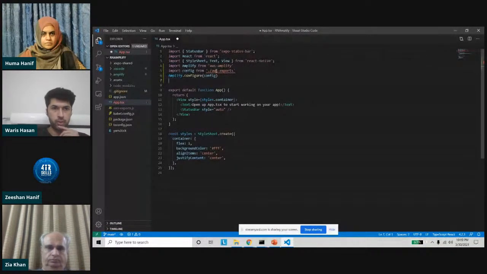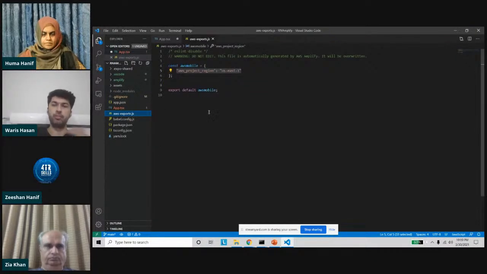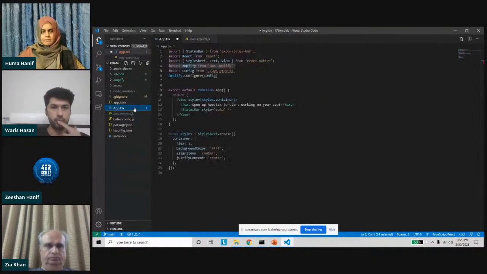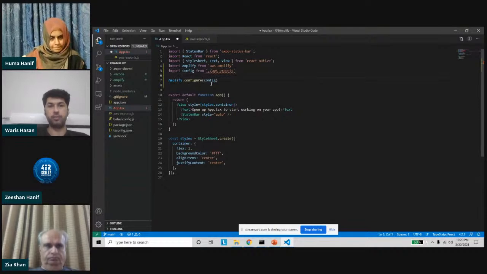First of all, we're importing the main Amplify library. And then we are importing this file over here, the AWS exports.js file, that will have all the configuration for our API and user pools in it. We have imported it over here, and then we have to run this command, Amplify.configure, and we pass our configuration file over here. This is exactly the same as what we did in Gatsby.